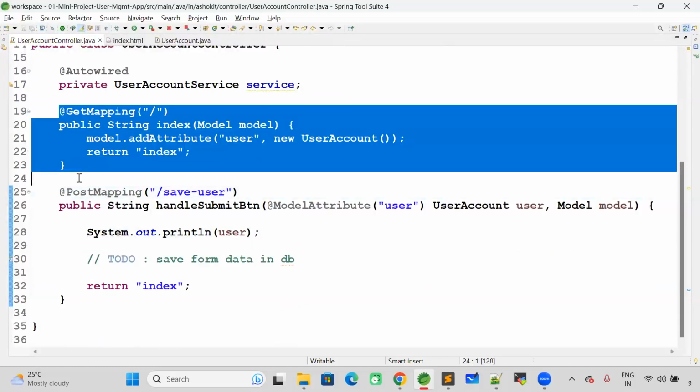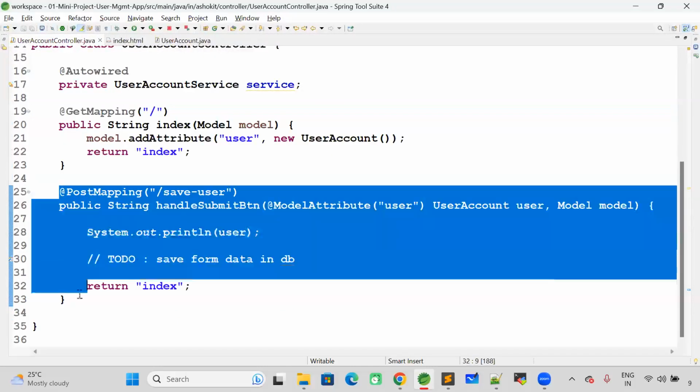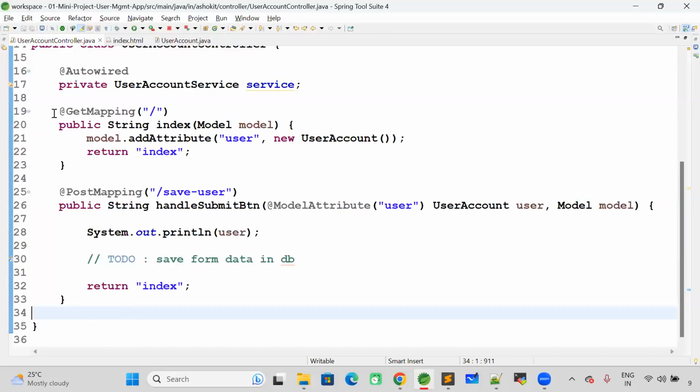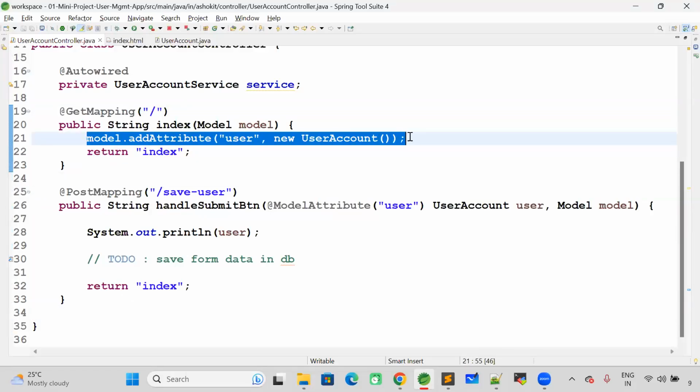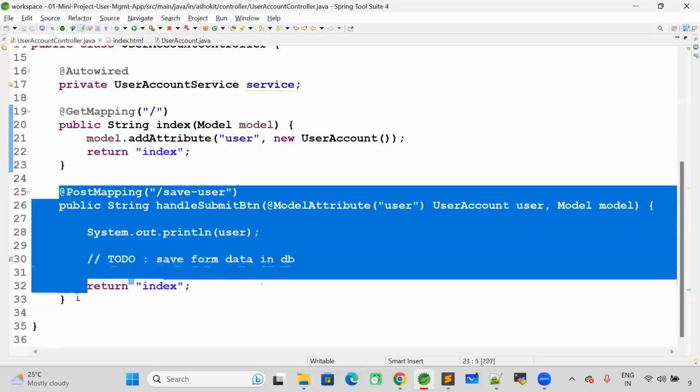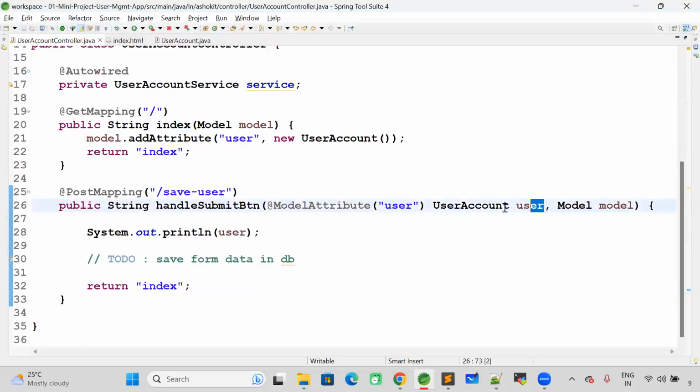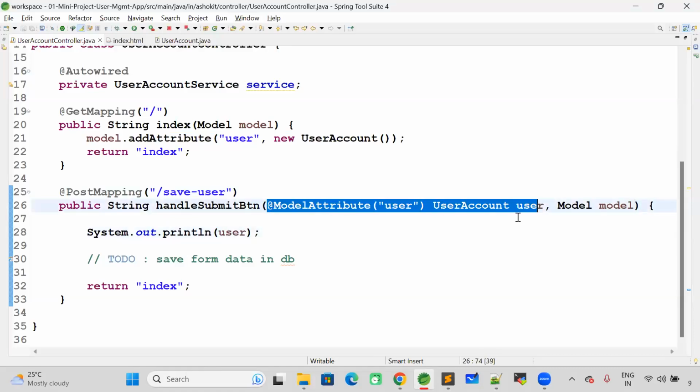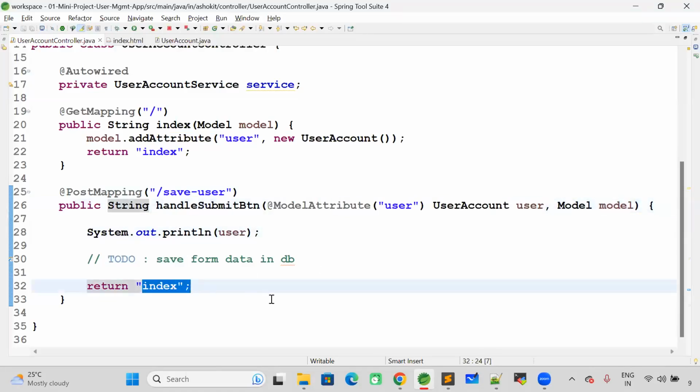One method is used to load the form. Another method is used to handle the form submission. When we are loading the form, we are sending the form binding object to map form fields to our binding class variables. And when we submit the form, we are capturing the form data in the form of an object. Again, that object we are sending to the UI to reload the same form with the data.